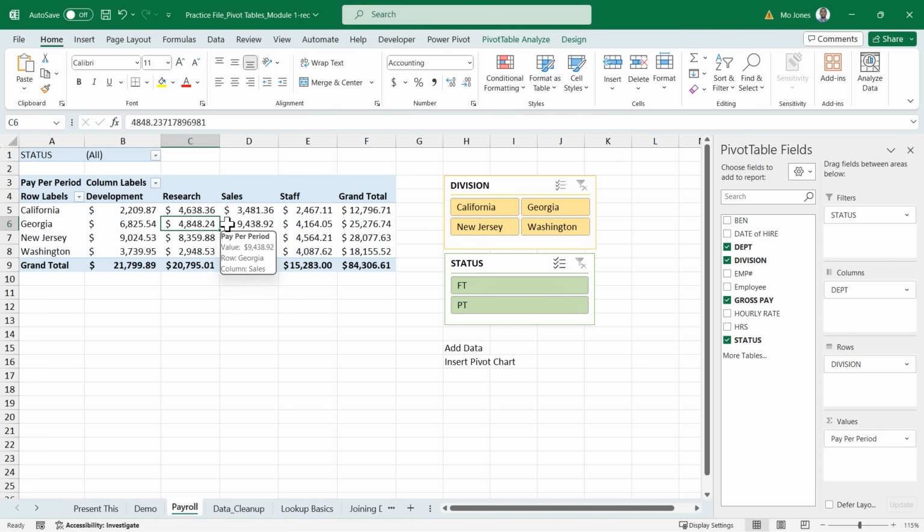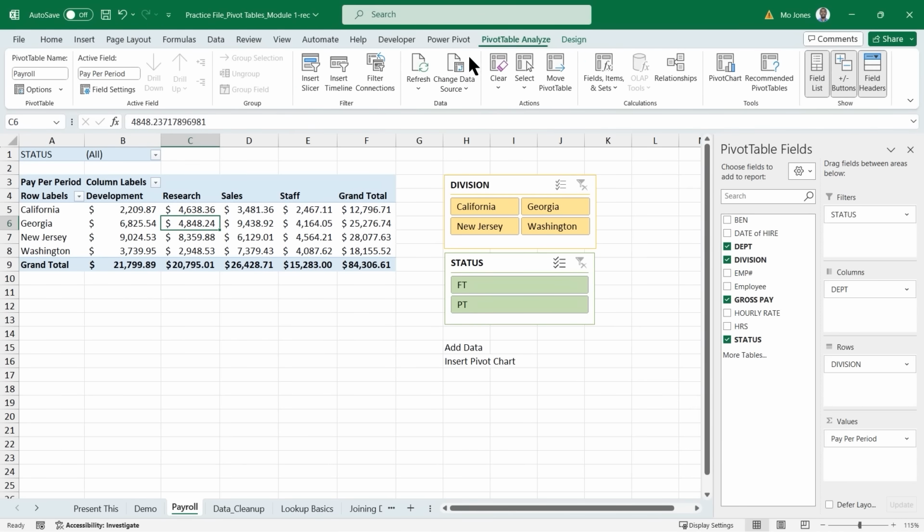So to do this, I'll click on pivot table analyze. And if I click on refresh, that doesn't do anything, right? Because right now, this pivot table is based on a specific range. So what I need to do is click on change data source.